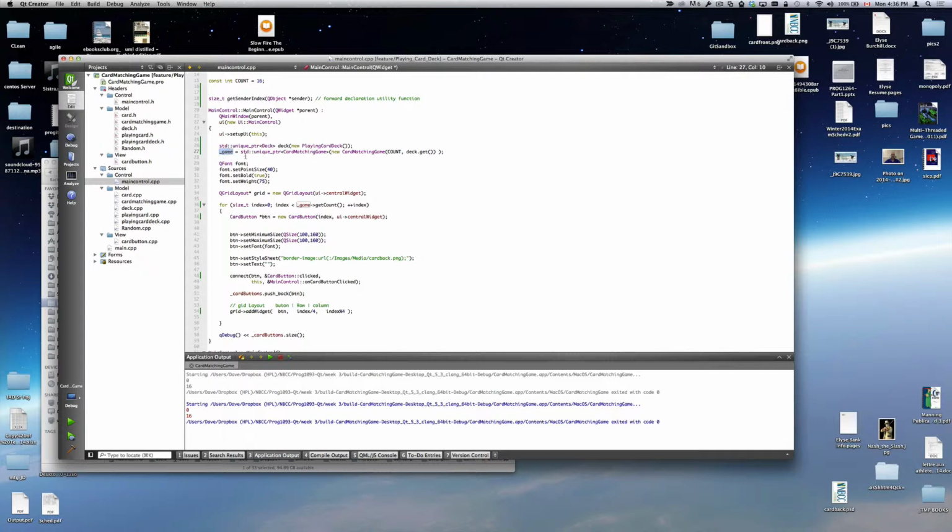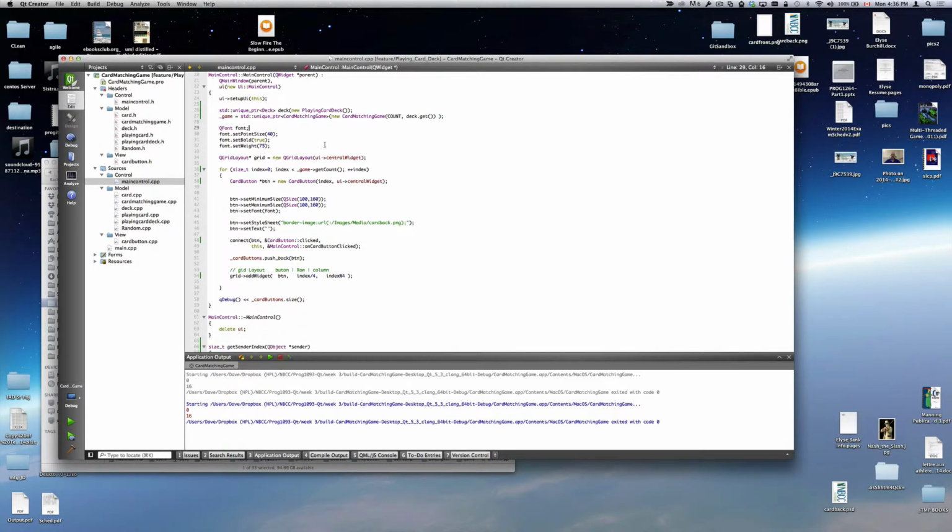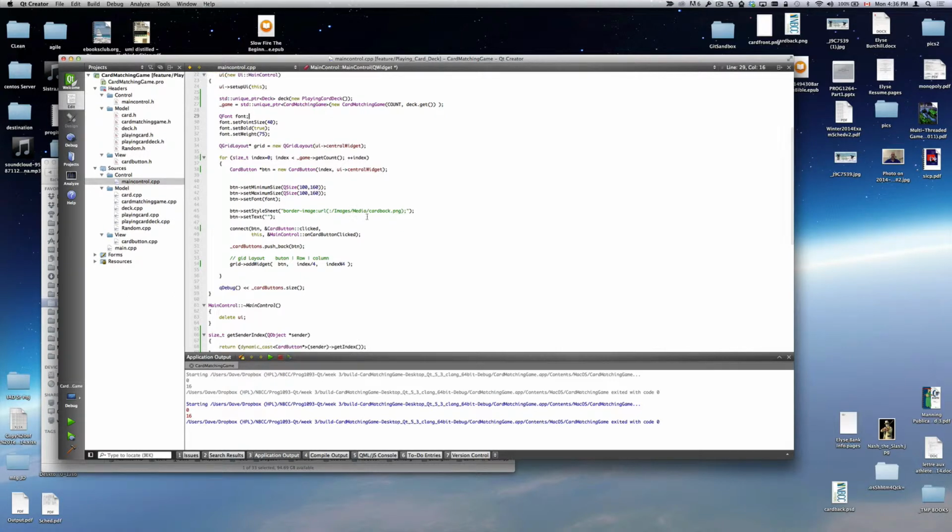The game is a member that we're going to keep. It's our model, so it represents the state of the game at any time, and we store that in a member variable, the unique pointer to that game. And again, it's a unique pointer. We always use smart pointers. Okay, and then this is the exact same button creating stuff as we did before.